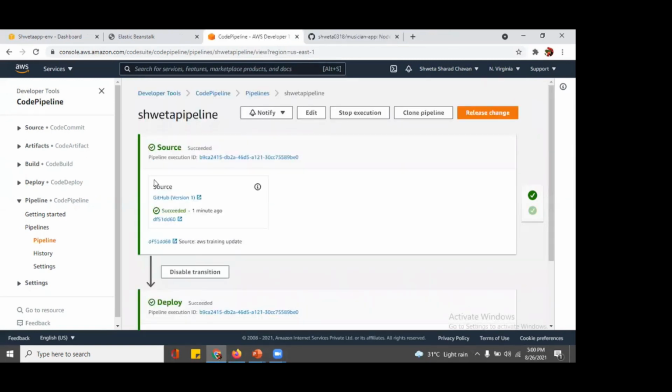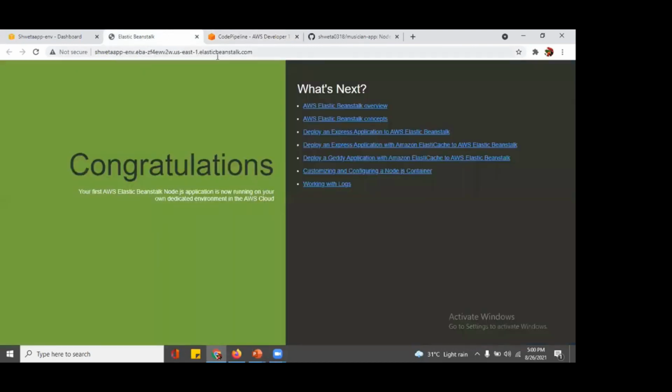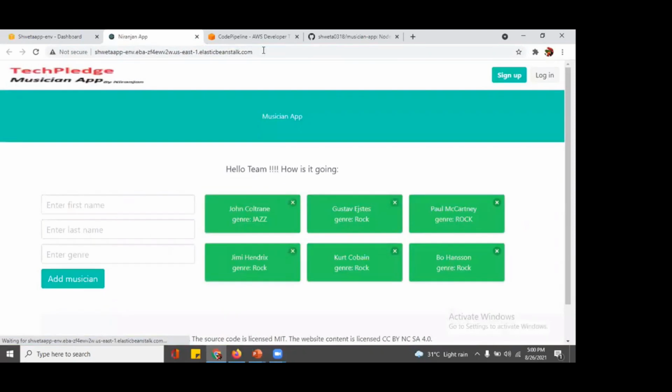Our source to deploy phases have succeeded, so let's go to our Elastic Beanstalk default site. This was the URL that our environment provided, and let's go to this again. So yes, we have deployed our musician app. It was holding this code, and this is the code: "Hello team, how is it going?" So this is all about how to deploy over EB, and that is what we have learned through AWS DevOps.